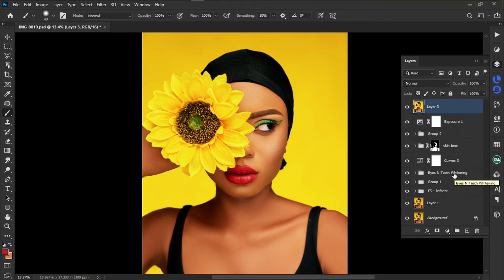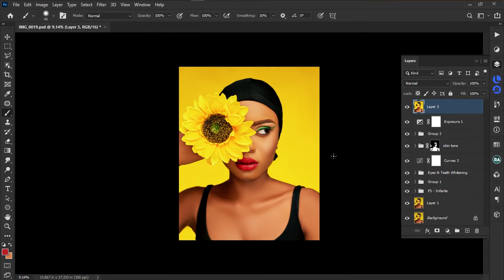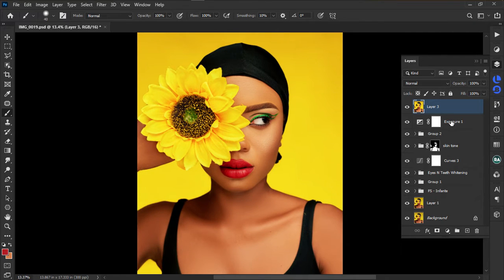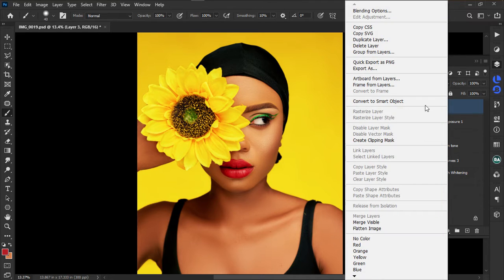So if I want to apply anything to this layer without making these other layers useless, because if I apply anything here and want to go back, I'll have to delete this layer since I can't have access to these ones unless I delete this layer. Get? So to make things easy for me, I'll convert this layer 3 to a smart layer.